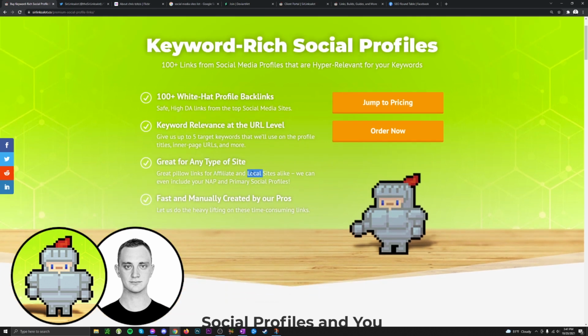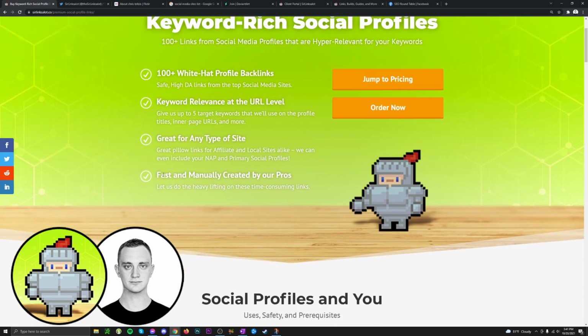Next up, profiles are good for any type of site. Doesn't matter if you're affiliate or local. We can even include your NAP if you're a local site, just to get a little extra relevance in there for you. And lastly, the orders are quick and they're manually created by our team. We don't use any kind of bots or anything like that. Everything is completely manually done.